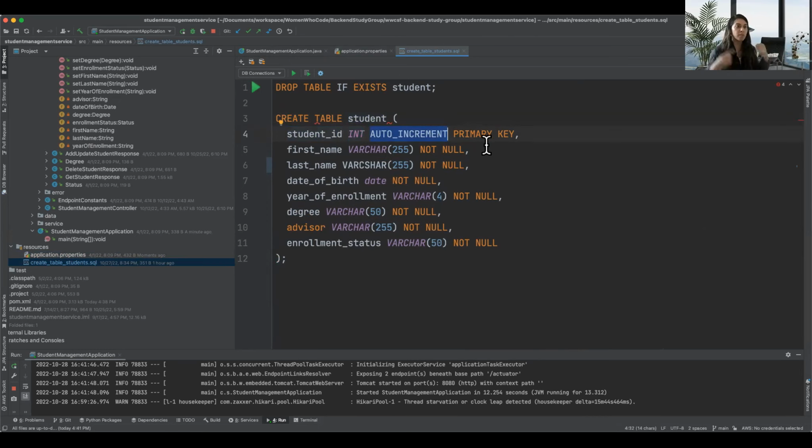So I don't have to keep on providing the ID and keep track of the count of records I have. It's a primary key, so it's unique per student. Then I have the first name and last name of the student, which can never be null. So these are the constraints that I've defined at the logical level. It's a string, or varchar, with limit 255, which is the highest for varchar. Then I have the date of birth of the student. It's type date. It can never be null.